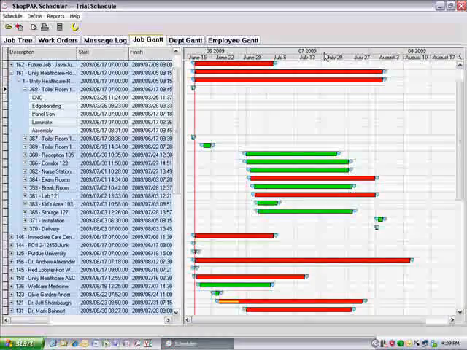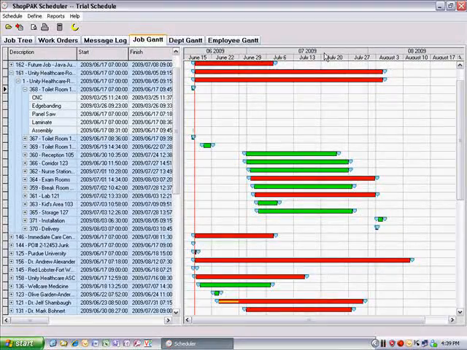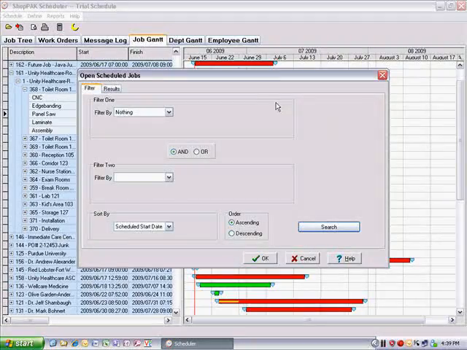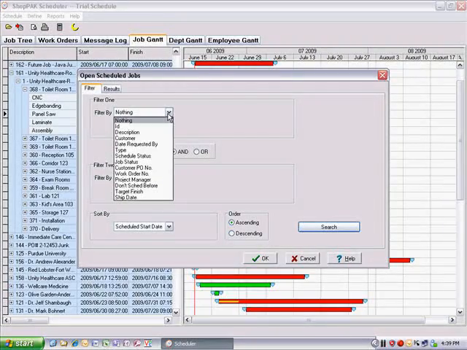If you want to change the scope or order of a Gantt chart, right-click the Gantt chart and select Refresh. Filter and sort the chart as needed and click OK.